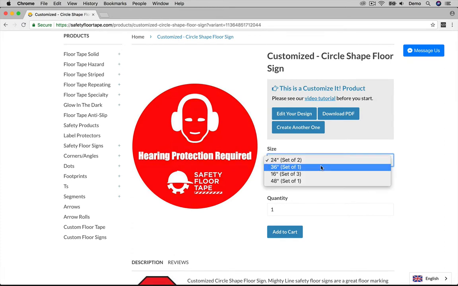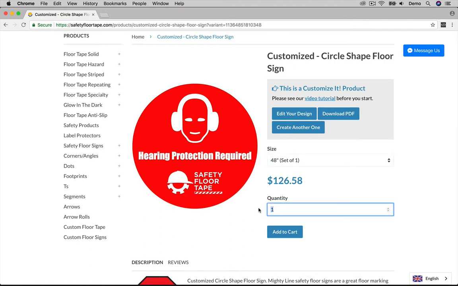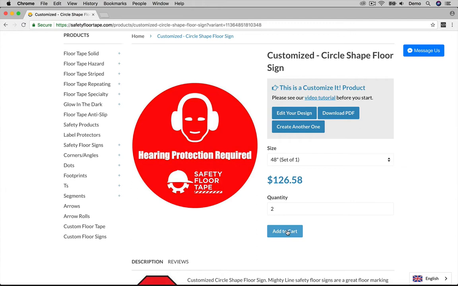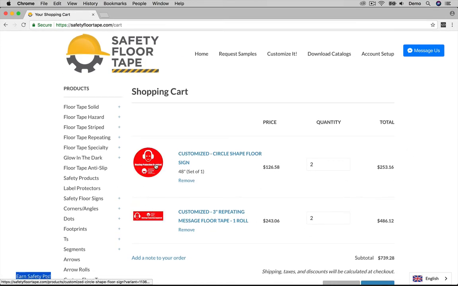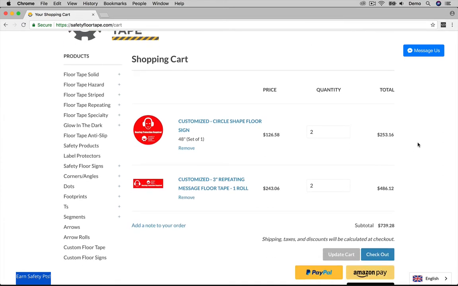I'm going to pick our biggest one, our 48-inch set, and I'm going to do 2 of these. And I'm going to go ahead and add this to the cart. And again, our preview images show up here in the cart. And from this point on, I can go ahead and check out. So you can see that once you design a couple of these, it's very quick and very simple to create your own customized message with a company logo or with custom graphics.